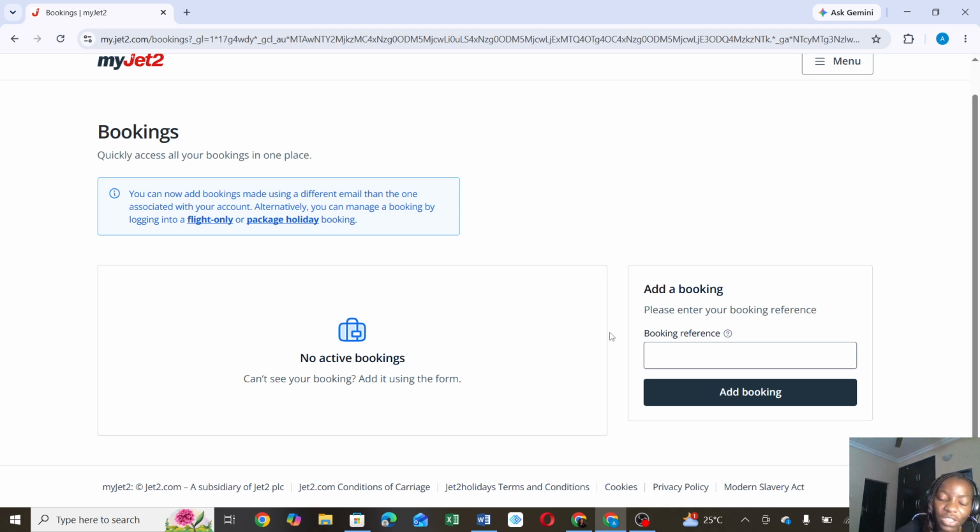You may also be asked to provide or confirm your travel document details, so make sure the information matches your passport or other accepted travel document. Continue through the check-in process until it is successfully completed. Now, once you have completed online check-in, Jet2 will make your boarding pass available. So look for the option to download or view your boarding pass.